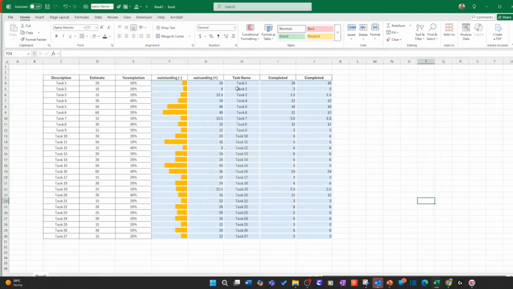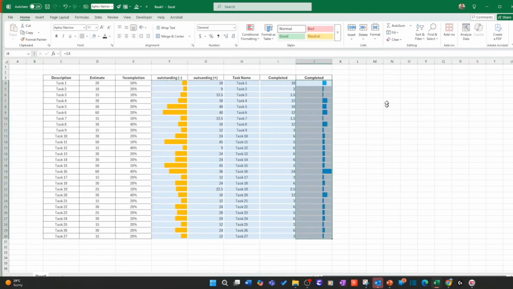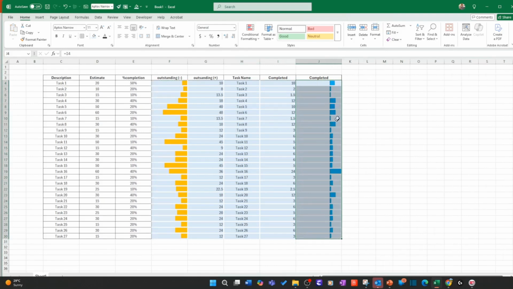Now I want to go back here, select all this, and format paint it on the completed here. Actually, on this one here, I'm just going to see if that works. I'm probably going to have to do some changes. Okay, so this is the color I have selected for the positive value, so I'm still good.